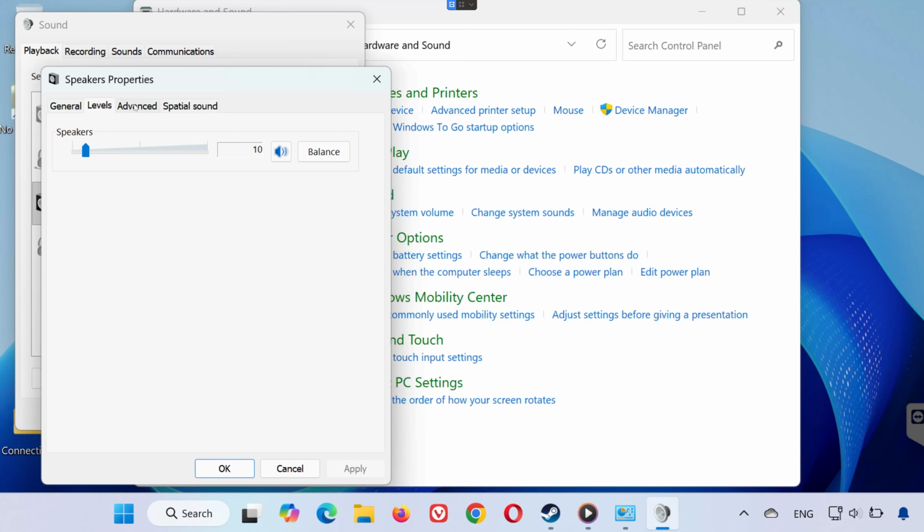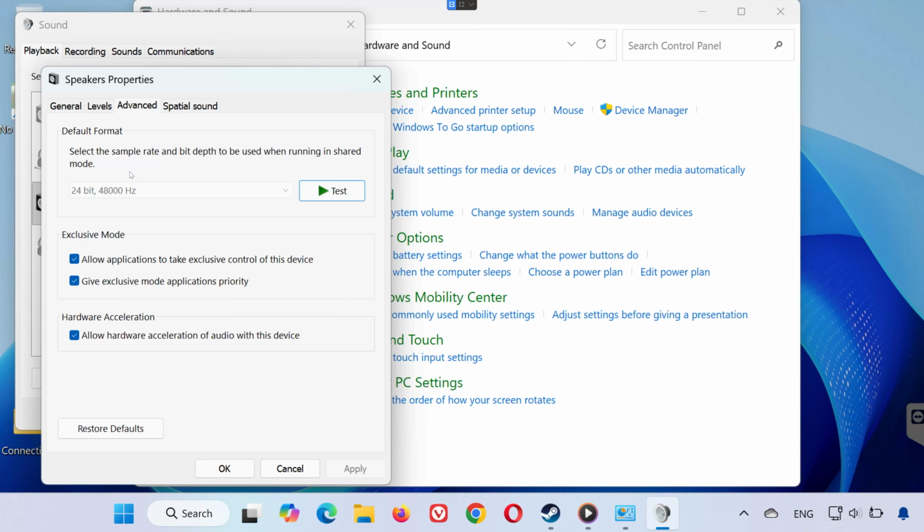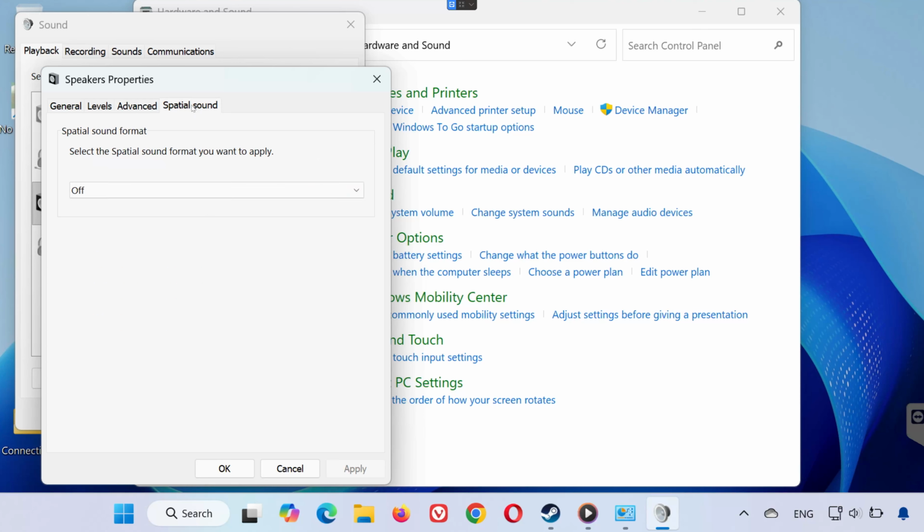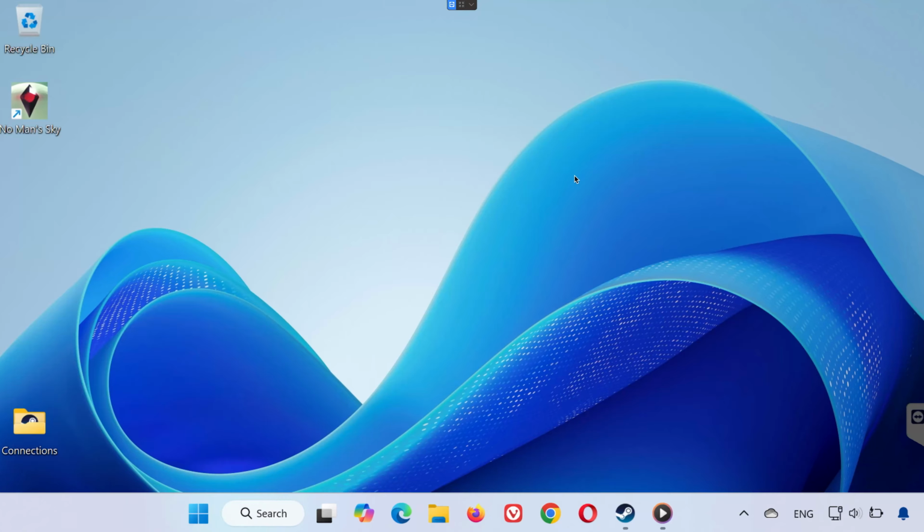Solution 3. In the Properties window, go to the Advanced tab. Change the sample rate to 48 kHz or 44.1 kHz. Click Apply, then OK. Solution 4. Go to the Spatial Sound tab. Set it to Off. Click Apply, then OK.